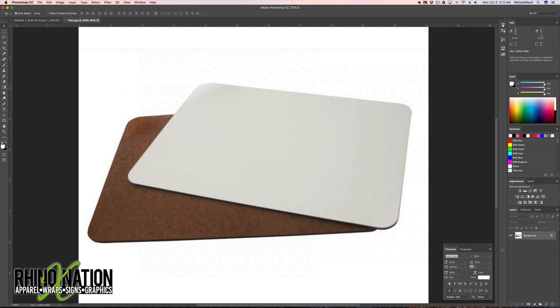So the first thing we're going to do is create a duplicate of this layer, and we'll turn that off just so we have a backup copy. Now in this layer, we're going to get our Bezier pen and draw a path around the white part of the mat. So we'll just click and drag with our Bezier pen to draw a path around that.